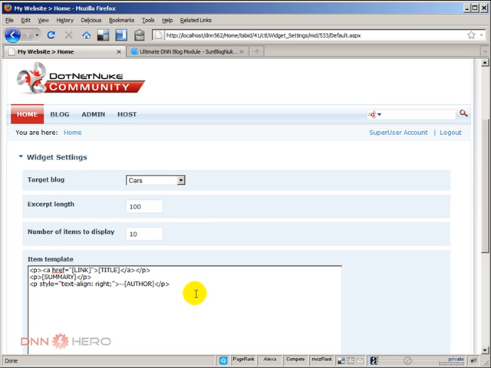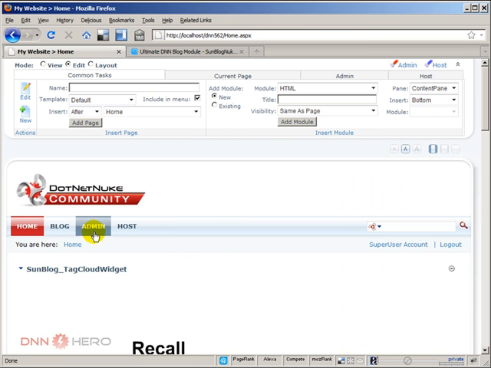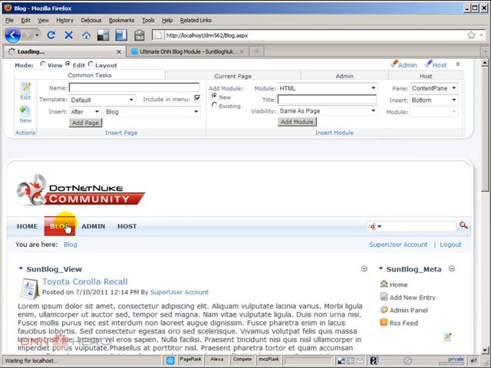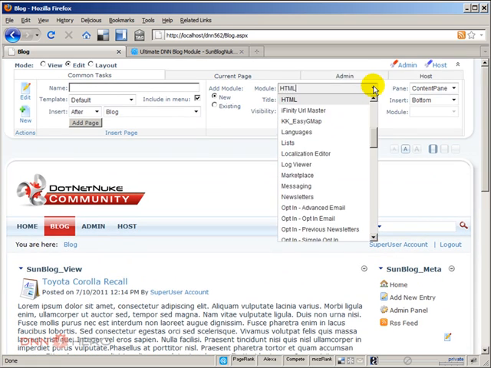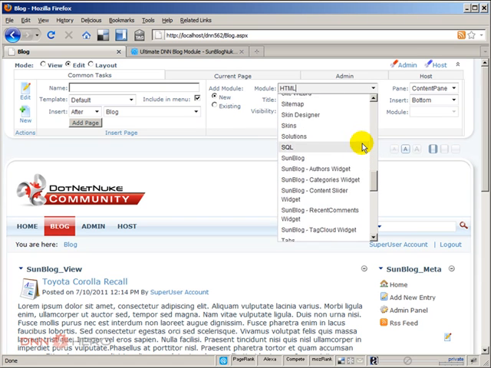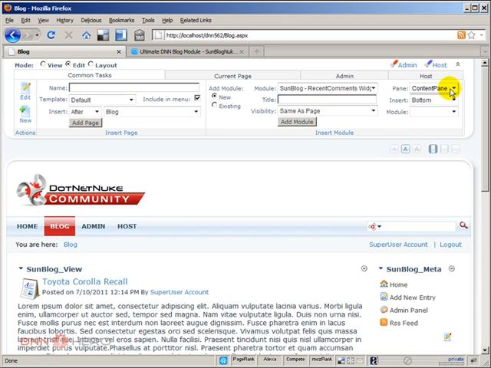There's also, which is very useful, an item template. If you know a little bit of HTML, you can change the template to show it in a different way. I'm just gonna update this. Actually, if I go back here to the blog page, I should keep the recent comments at the bottom as well, because otherwise we won't be able to see that there. So I'm just gonna add recent comments to the bottom of the content pane.